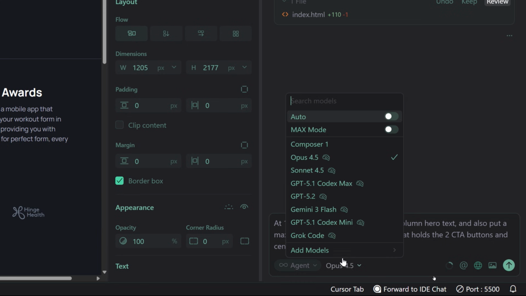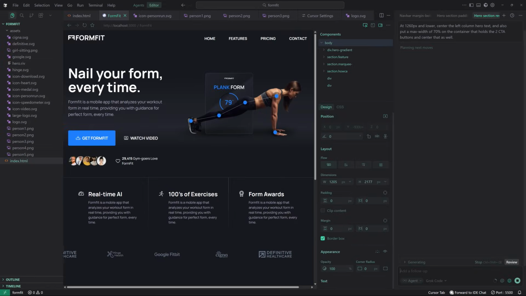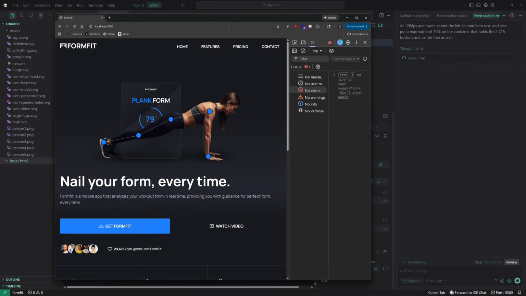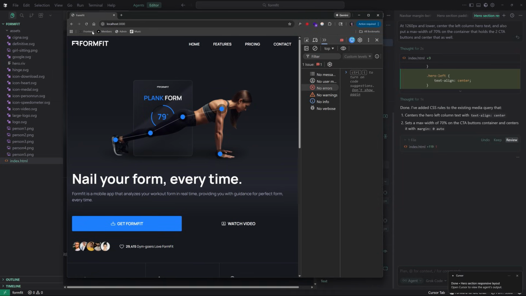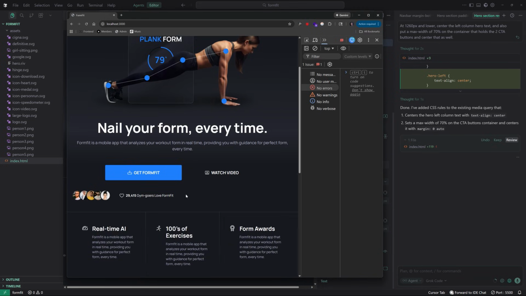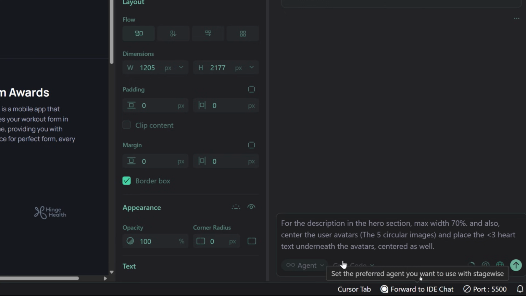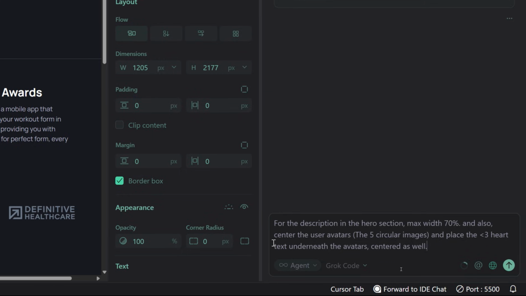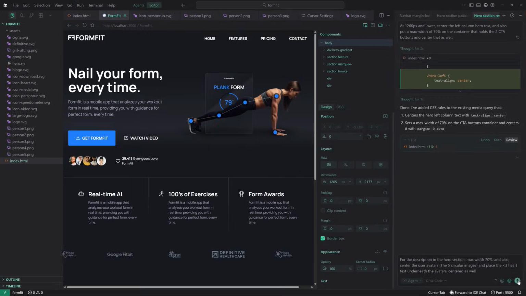All right, so now let's just switch to Grok code. This will be a lot faster. And then we'll go back. Refresh. Notice how it did that. We can also probably ask it to put a max width of like 70% on this text as well because it's kind of floating out there too much. We want to center this stuff as well. Okay, so those are the other two adjustments. So for the description in the hero section, max width 70%, and also center the user avatars, the 5 circular images, and then place the little heart text icon underneath the avatar, centered as well.